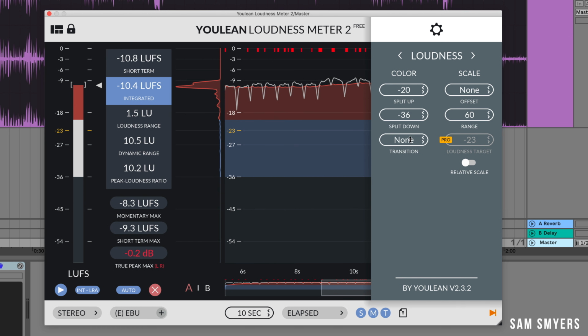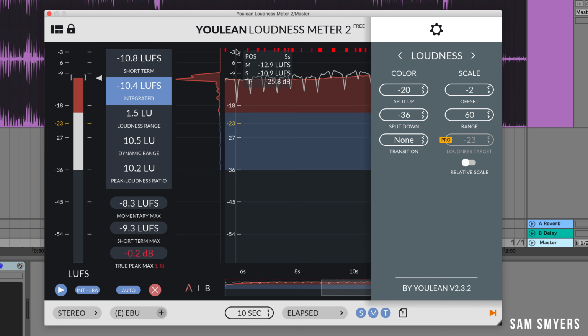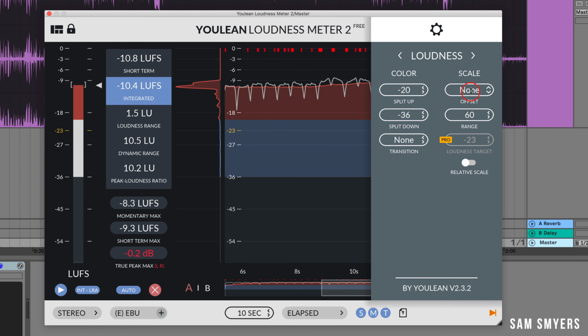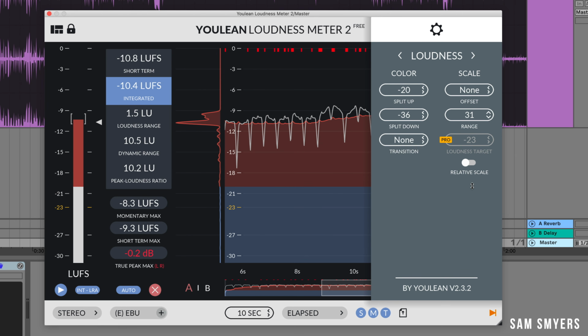This transition is just a visual marker, so it just adds a little bit of a blur in between the red and the blue. It doesn't really do anything, just a visual aesthetic thing. So right here we have the scale, and the scale offset. Right here we have 0 to negative 54. So if I offset it, then we can offset it by starting up here at negative 2 LUFS. The range, we have 60. So this goes from 0, and this bottom here is going to be 60. So if we want a smaller range, then I can drag this up and down. And now I have a range of about 30 LUFS.